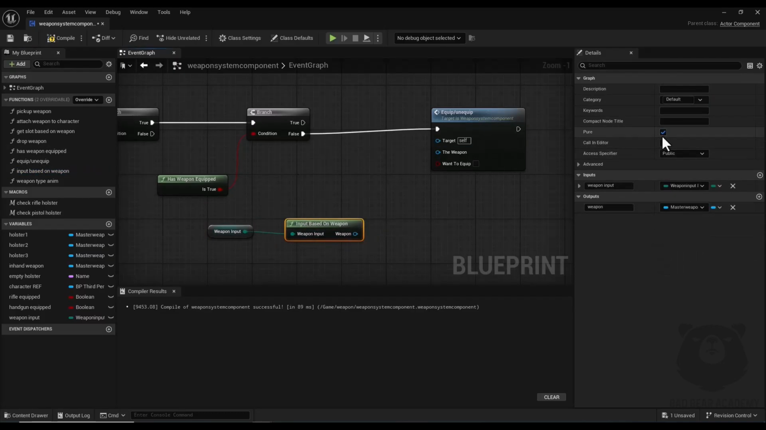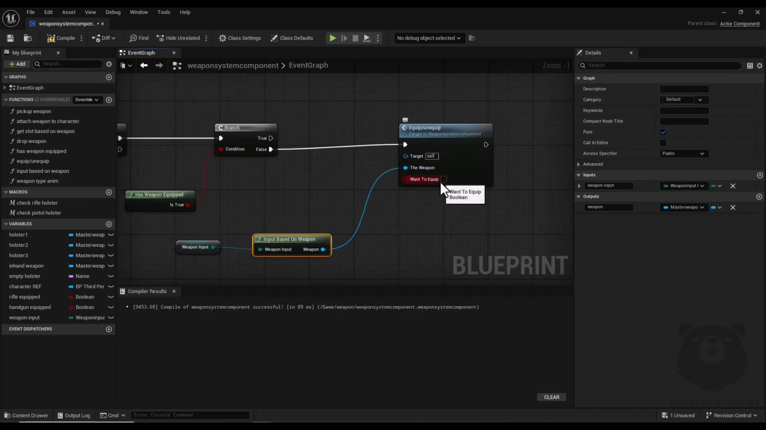If you tick this option on any function, pure makes your function a pure function, and if I untick this you can see it will be a normal function. Pure functions don't have these execution pins, they only have one input and output, and I'm going to connect this weapon output to input of this equip unequip function, and I also set one to equip input to true.